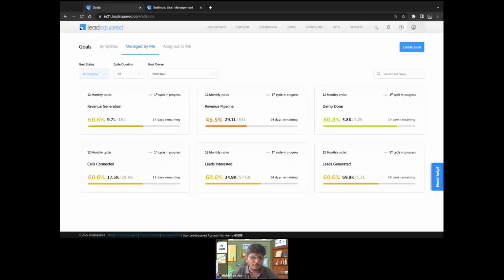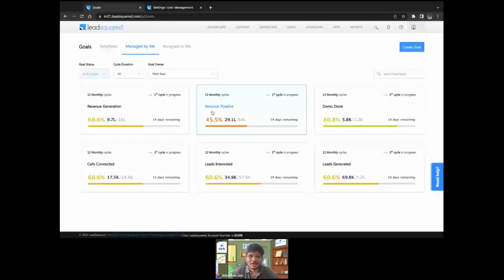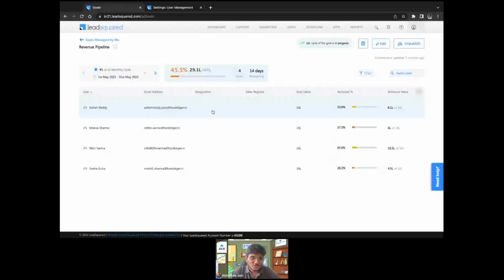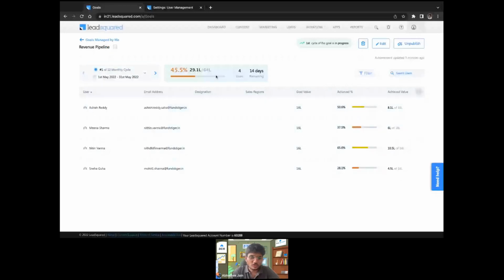I'll delve a bit deeper into this. What you see is your revenue pipeline. Obviously, your revenue pipeline will be more than your revenue generation, right? That's what you see here. And as the goal progresses, you'll be able to see each and every month's achievement here, and each and every individual's contributions as well, right?